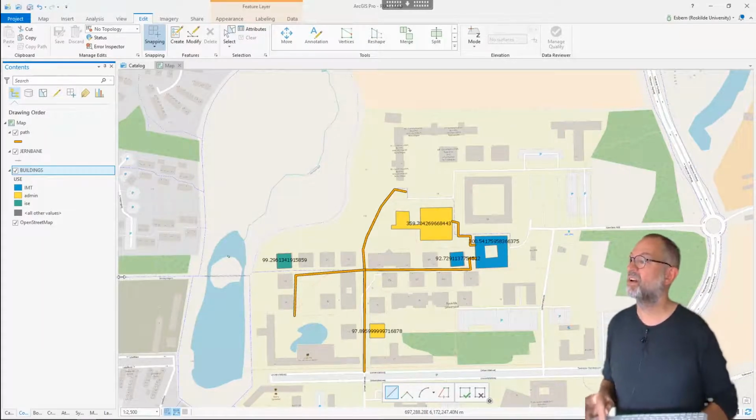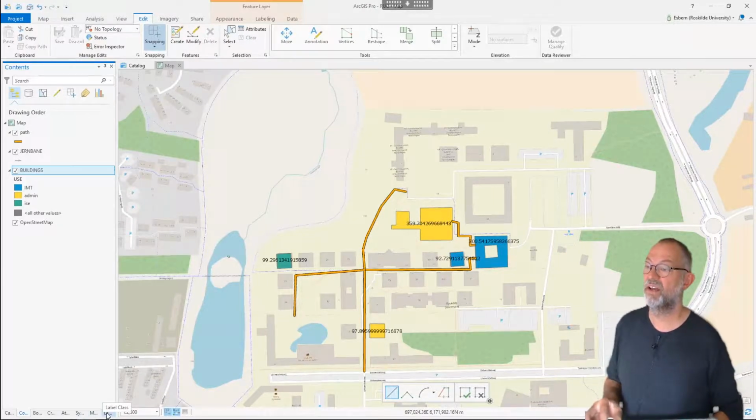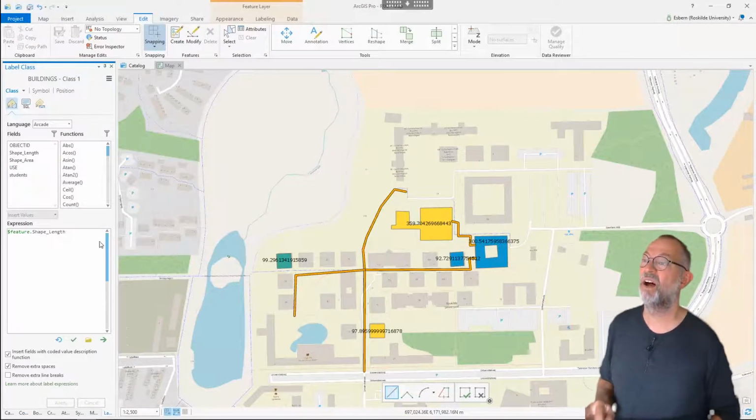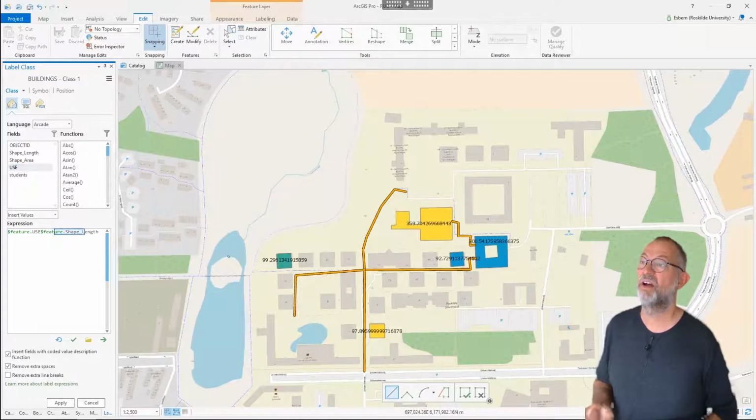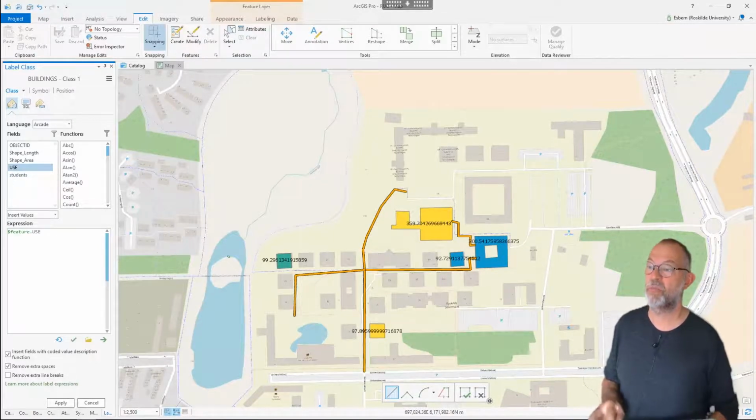And you can now see that it has, oops, I didn't get my labeling right there. Labeling class. I just wanted, maybe I have to clear this out. It was labeling with the length. It could be the square meters. I just wanted to label the use.